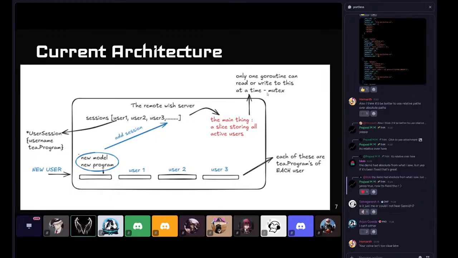What would happen if you didn't use a mutex is a race condition. A race condition is basically two Go routines trying to modify data at the same time, which leads to data override, which will basically crash your program.